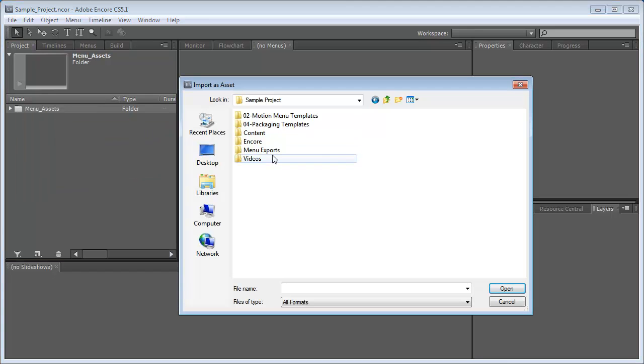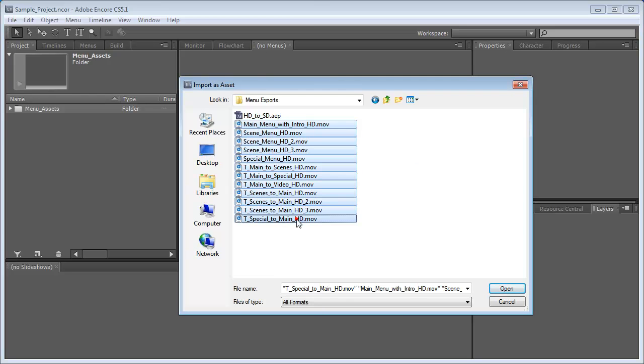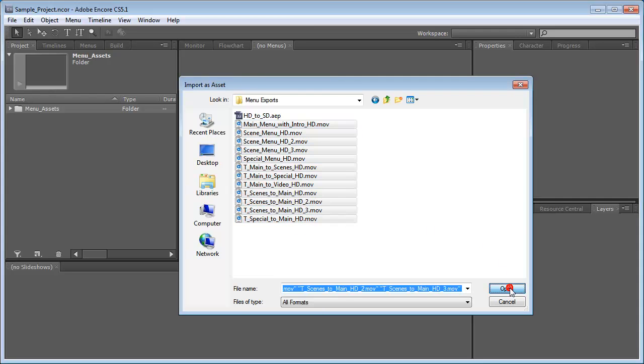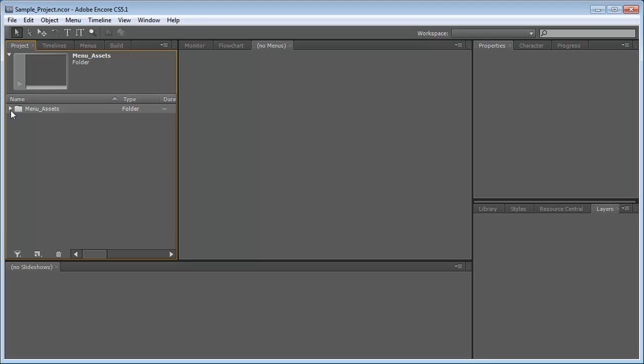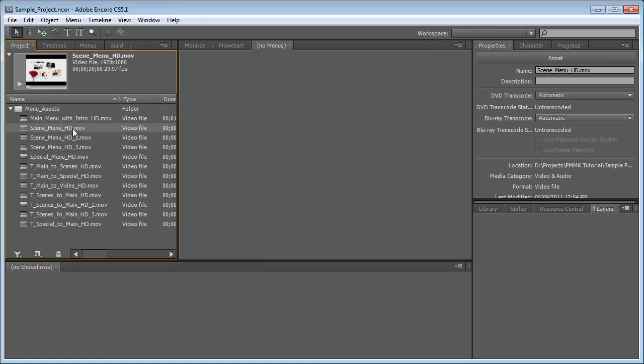Then in your Menu Exports folder, go ahead and select all of the assets for that particular format, and then Open. And remember, if you'll be having Encore generate your multiple pages of scene selection menus, you will only have a single scene menu. All right, now what we've imported are just menu backgrounds.